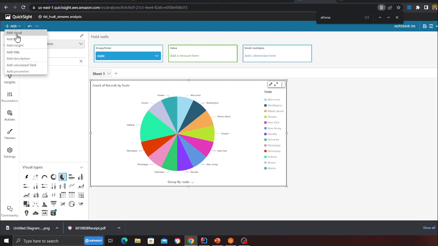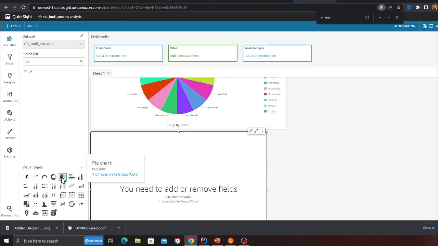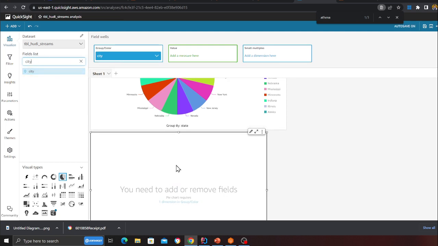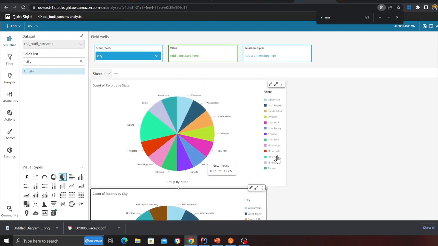Then I can add a visual for orders coming in from various cities. So again, I can click on this chart here. I can say city. I can come here, and I think this should do the job for me. Look at that. That's amazing, right?